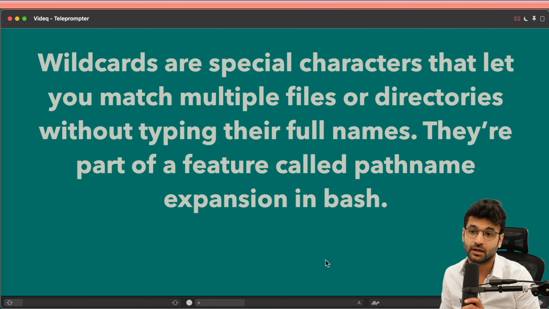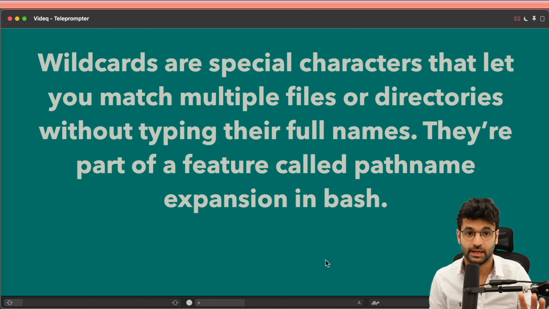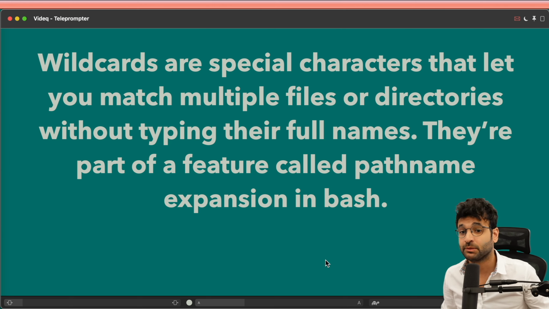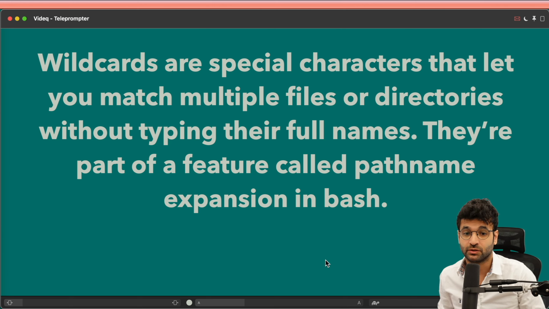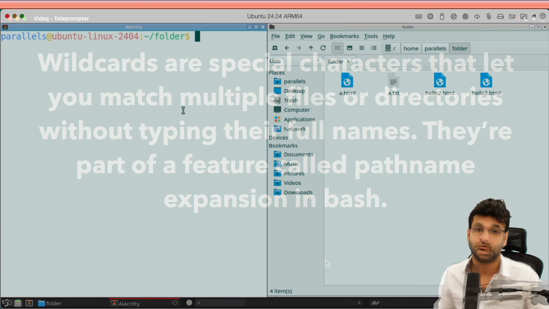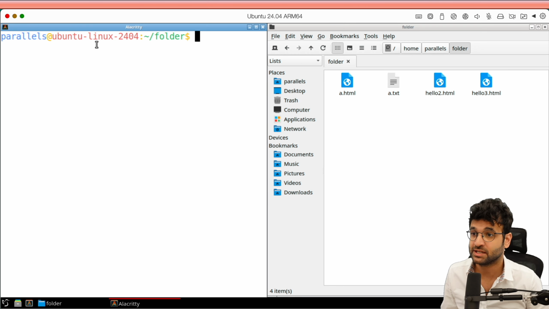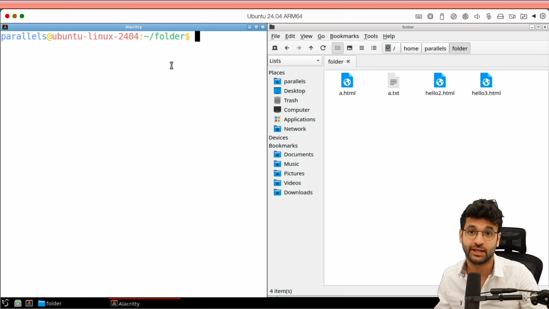Wildcards are special characters that let you match multiple files or directories without typing their full names. They're part of a feature called pathname expansion in Bash. Of course, if you don't know what Bash is, it's the shell, the place where you type in your commands. It's the command interpreter and executor.